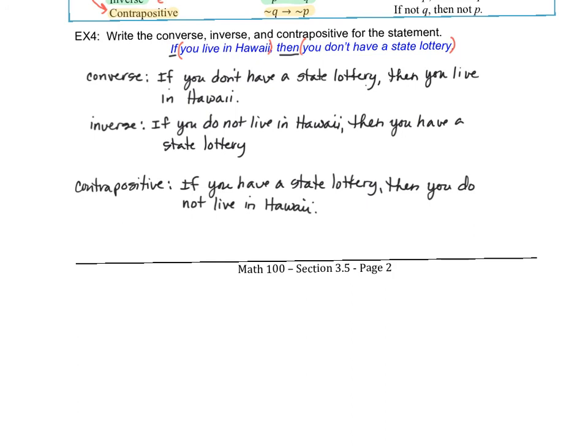This is it for 3.5. It's a fairly short section. It's just exploring truth tables further and then discussing this idea of equivalence.